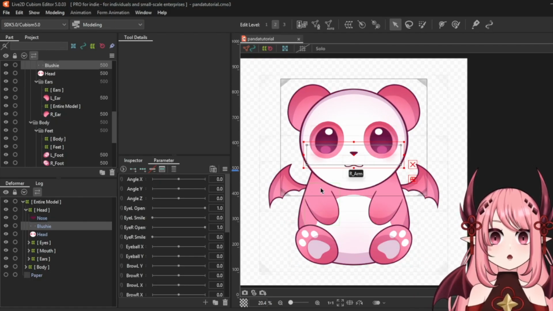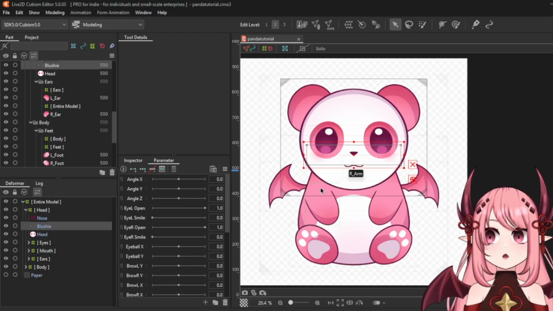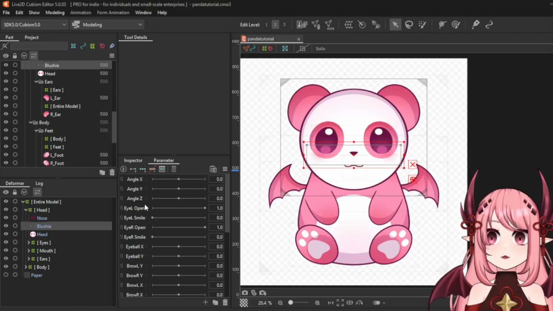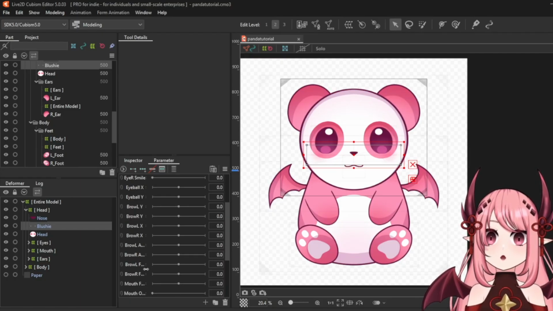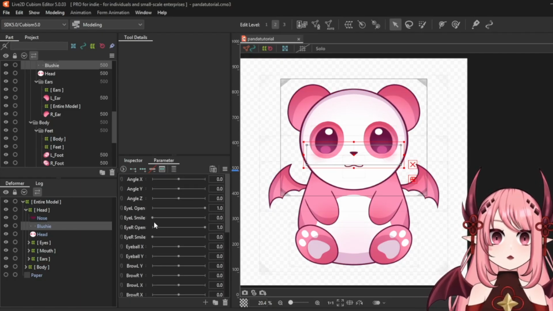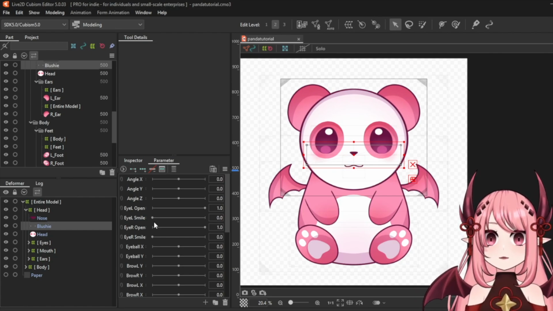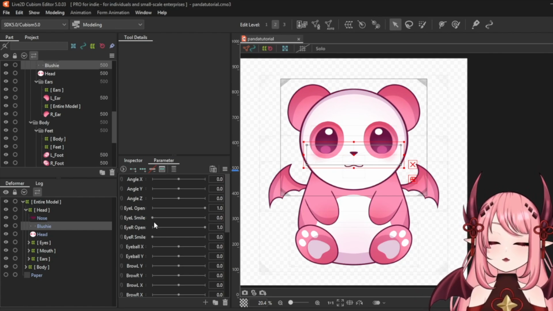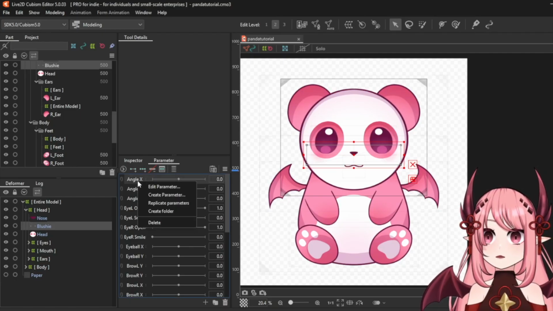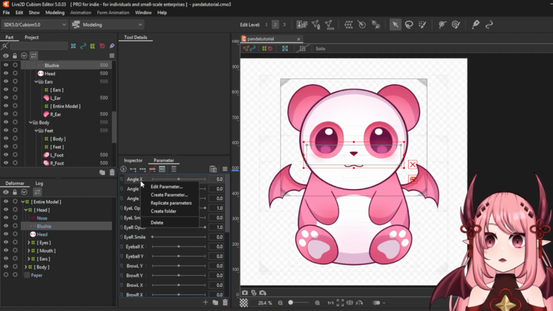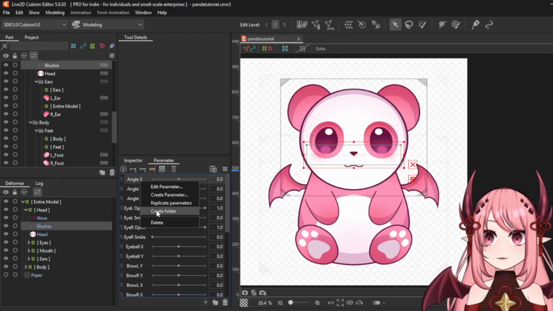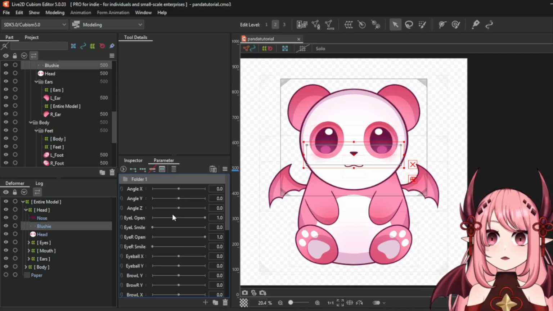Now that you have organized your deformers, we want to organize our parameters, which is this little box here. You're gonna see a bunch of different stuff like angles, eye opens, brows, mouth, etc. We're gonna make folders so this is just a little bit easier to navigate, especially if this is your first time rigging. We don't want you to get lost. So what we're gonna do is click on angle X, then right click it, and we're gonna get this menu to create a folder.